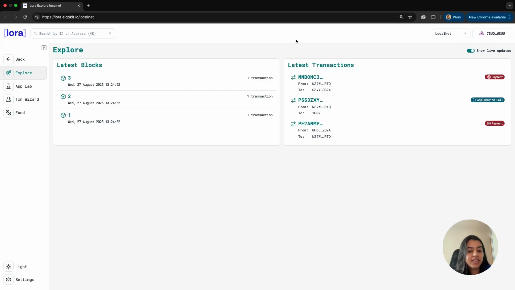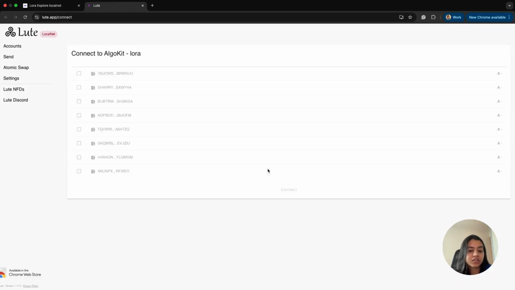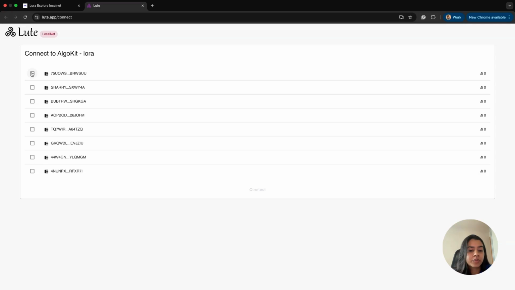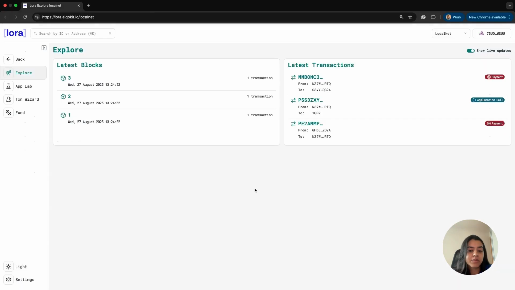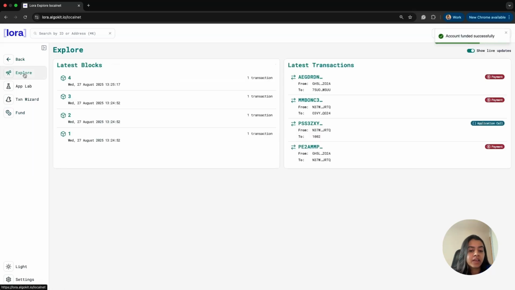Here, as you can see, we can connect to any network. For now, we will connect to LocalNet. Also, we have a wallet connect option. I have connected using Lute, but you can connect to any other options that are available to you. For example, if you want to create a new account, you can create it here. If you don't have balance in your account, head over to the Fund tab and enter how many algos you need for testing on LocalNet, and you will instantly receive these test algos.